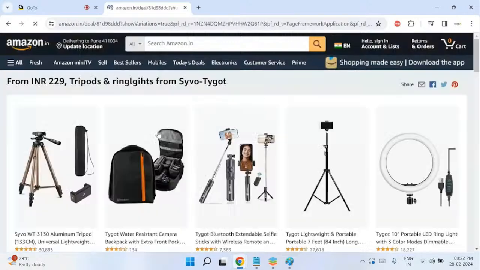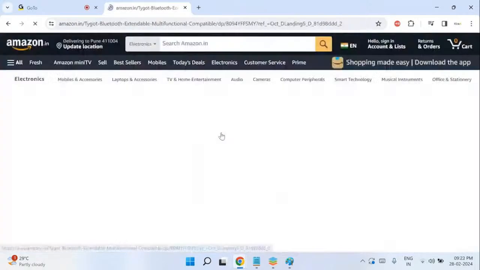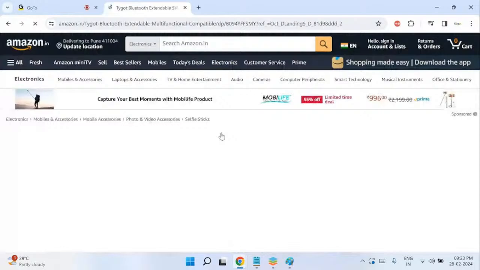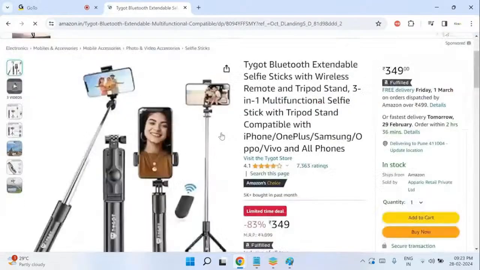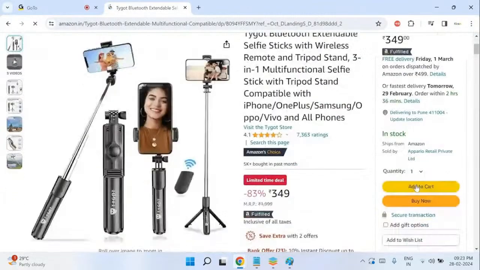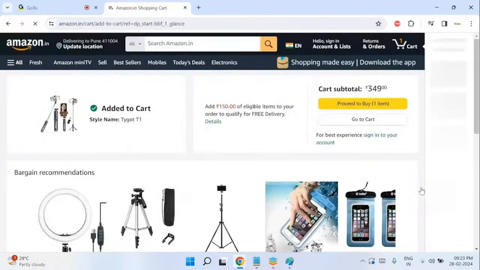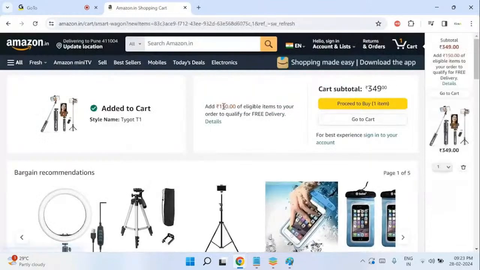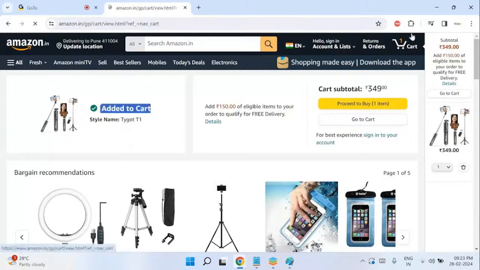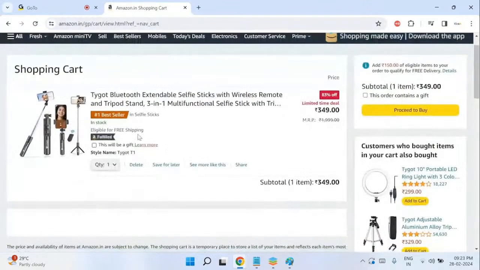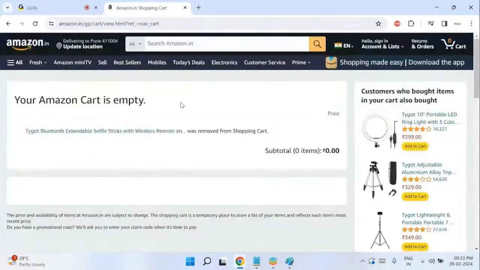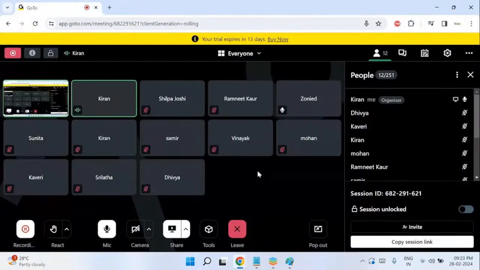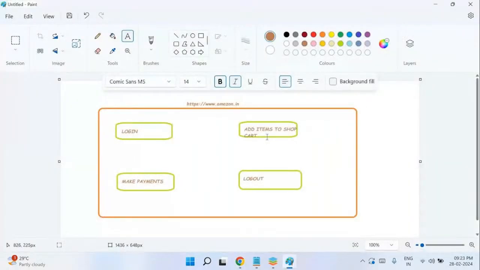And I click on something. And here, I can click on add to cart. You see, I'm not logged in. When I click on add to cart, it says added to cart. And here I can see in the shopping cart, one is there and this item is available in the shopping cart. Okay, let me delete the item from the shopping cart. So this example proves that you don't have to be logged in to add items to shopping cart, right?